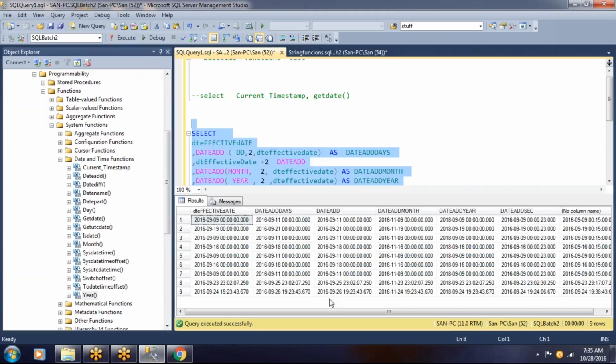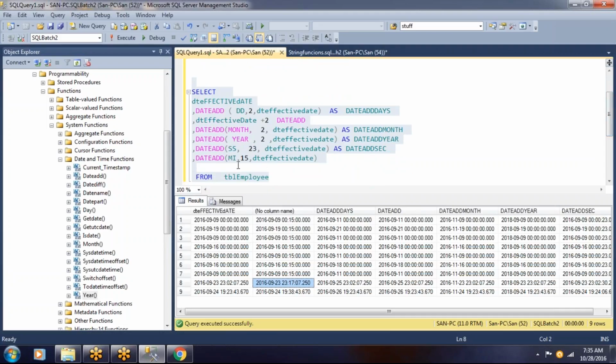If you see here, this is 00 hour and 00 minute, and this is also 00 minute, and this is 19:20 minute, and this is 23 hour, meaning 11 p.m. 2 minutes. If you see here, 11 p.m. 17 minutes, because if you see our query, we have added 15 minutes to the dt effective date in my tbl employee column. Okay.